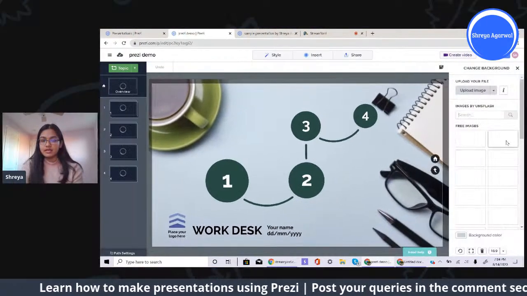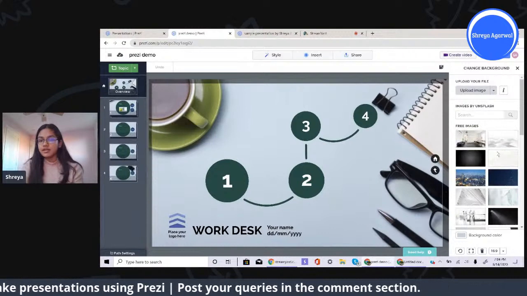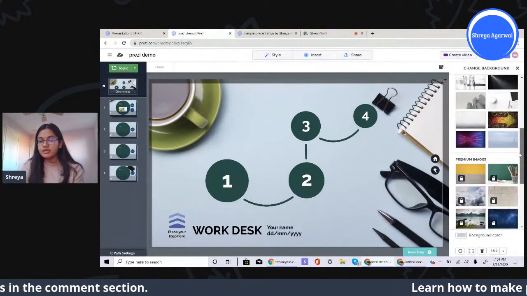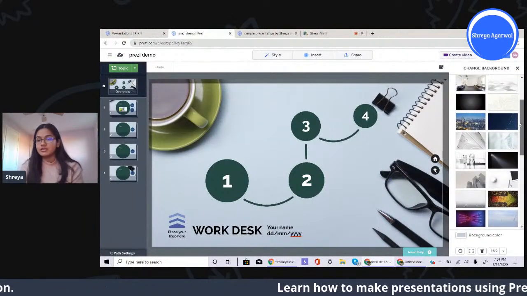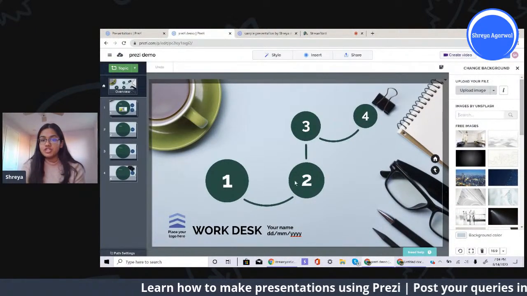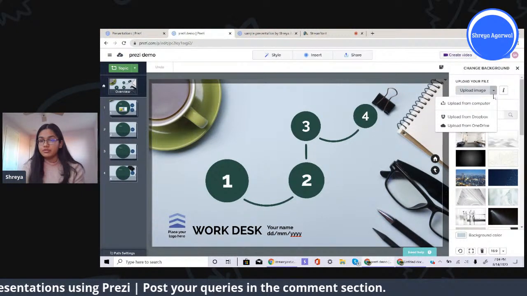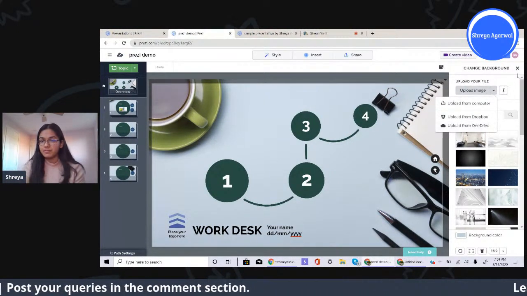And this is what it looks like. On the right side, there are pictures that Prezi has in its library that you can choose, like the free ones that you can choose to change the background with. And if you don't like any of these, you can always upload your own picture from your computer.